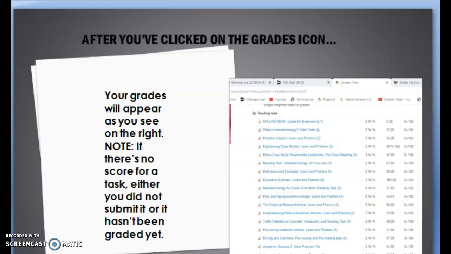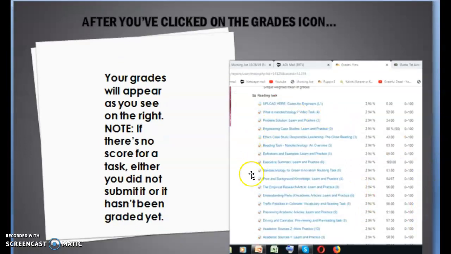This is what you'll see. This is a student's reading task grades. Here you can see his or her scores from 0 to 100. Note, if there's no score for a task, either you did not submit it yet, or the teacher has not graded it yet. So don't panic if you still see a little makaf or a 0.